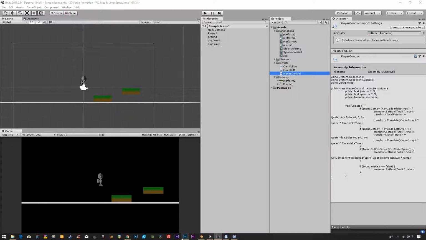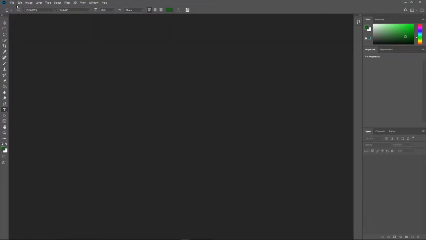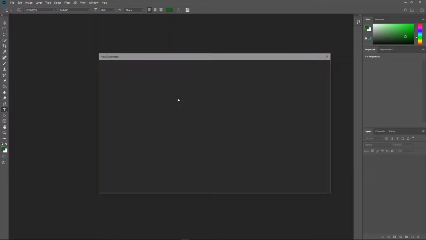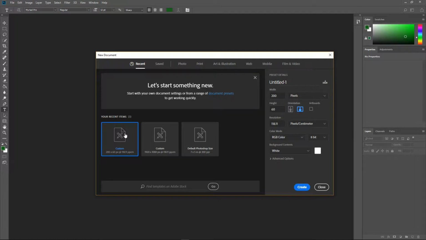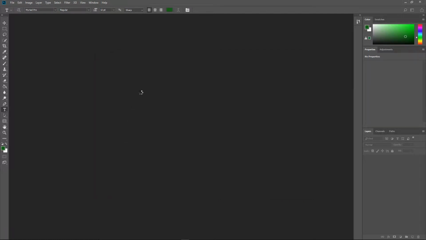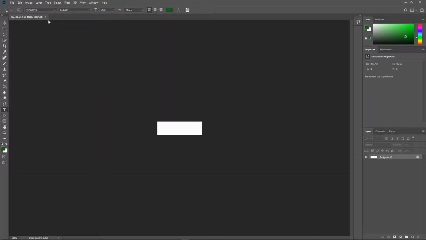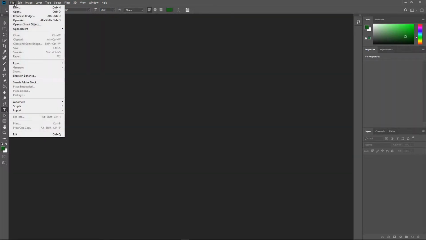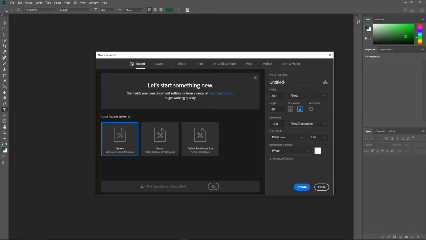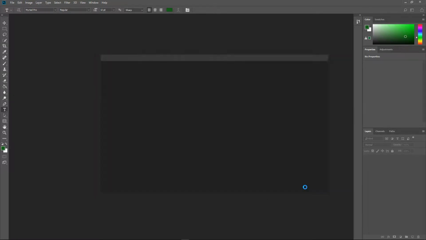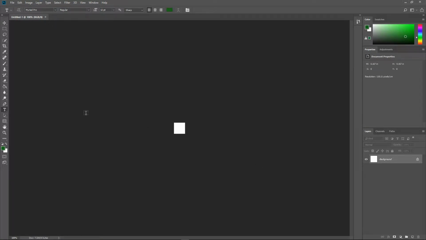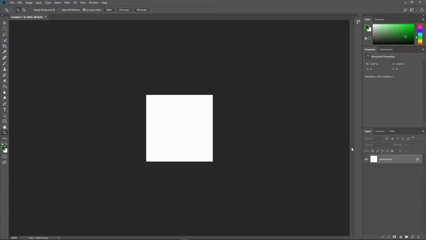So I'm going to start off by jumping into Photoshop. And I'm going to make a new sprite, and that's not what I wanted. We'll do File, New, and we want to set our size. So we'll make this 50 by 50, so something quite small. We'll go Create. Okay, so there's my sprite. I actually wanted a transparent background, but we'll work on that now.